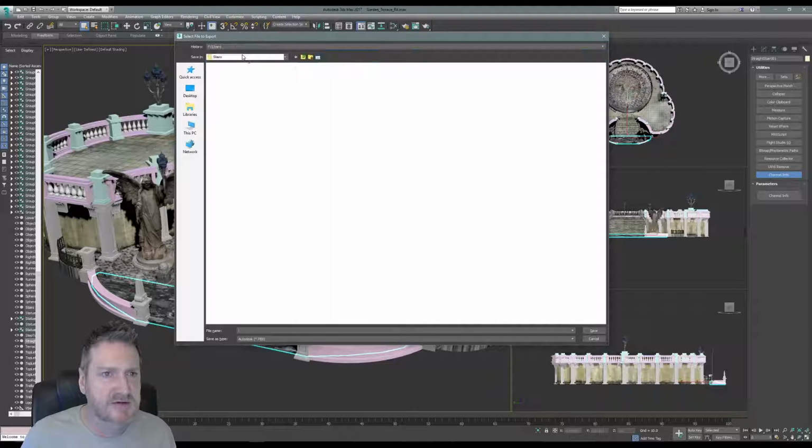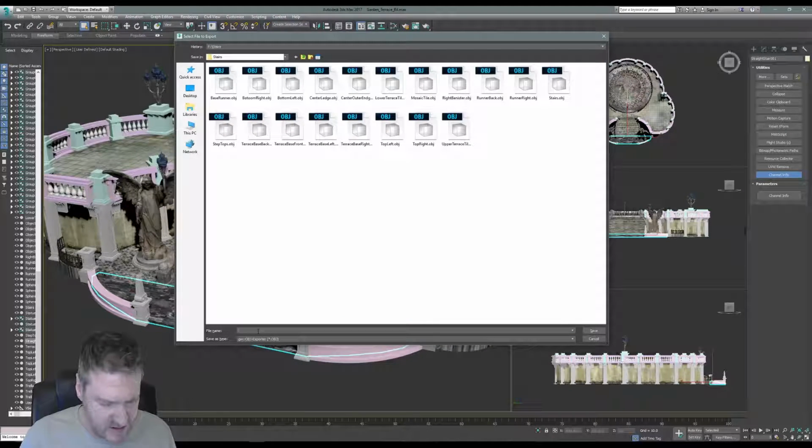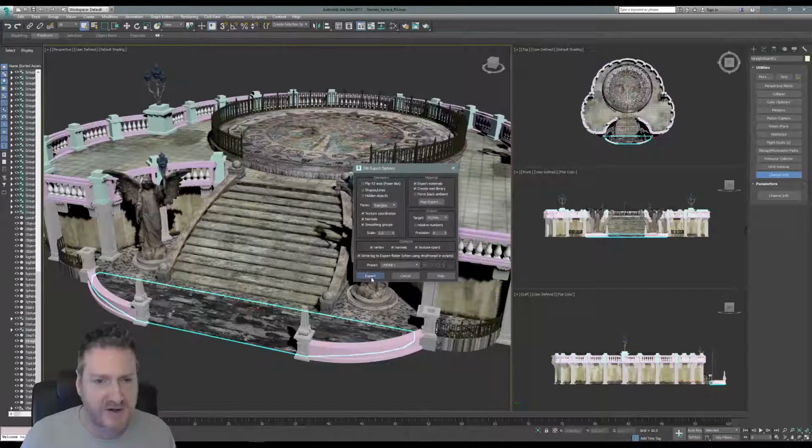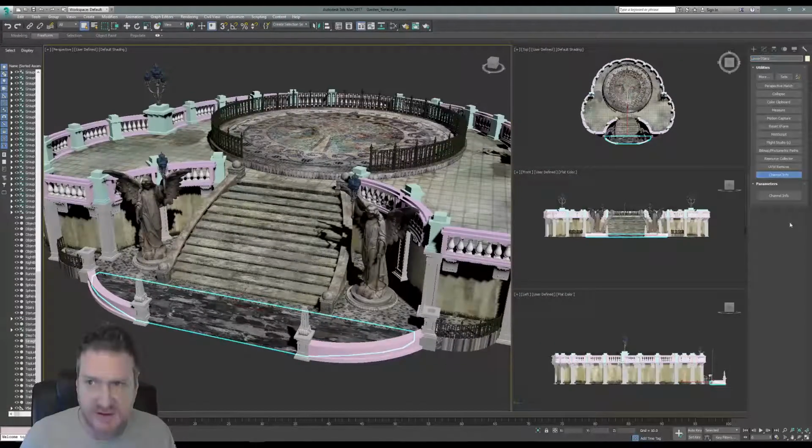Again, we're going to save it into our stairs folder. We're going to save it as an OBJ, and we'll call it lower stairs. The debug values are fine. And I'm just going to rename it here lower stairs so that everything's consistent.